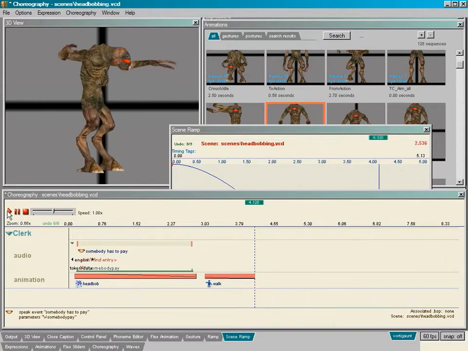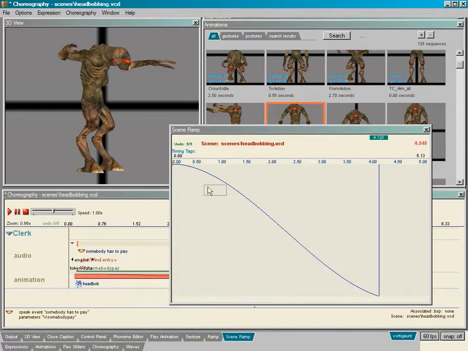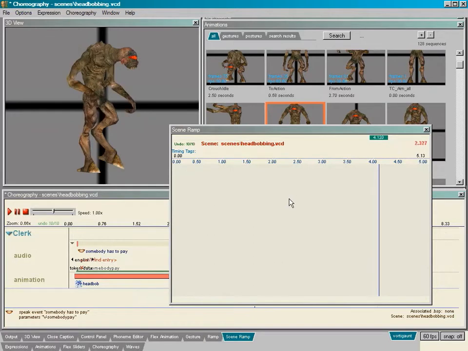If you play from the beginning, you can see it starts off normally and gets very weak towards the end. I've personally never had a need for the scene ramp, but if you have a really basic scene, then this might be useful for you. And we certainly don't need to keep this, so I'm going to select this point and delete it. And I'll close this window while I'm at it. I need all the space I can get.